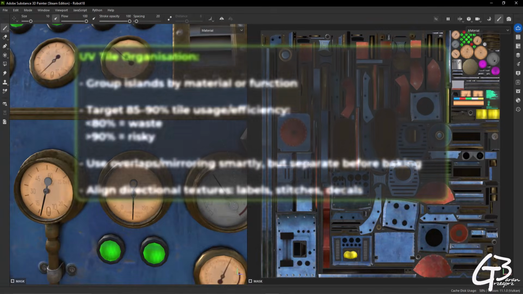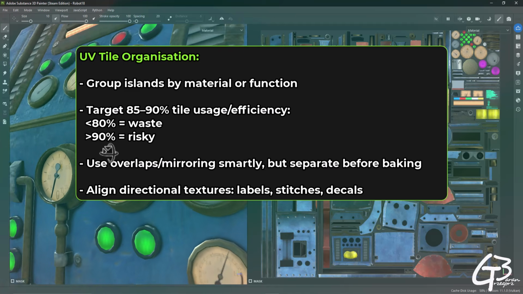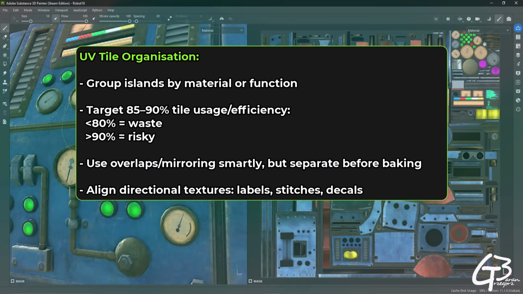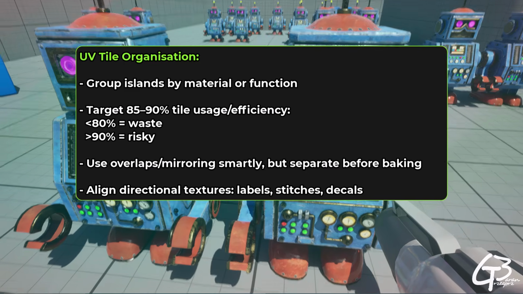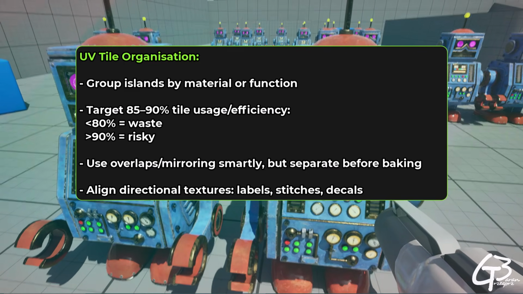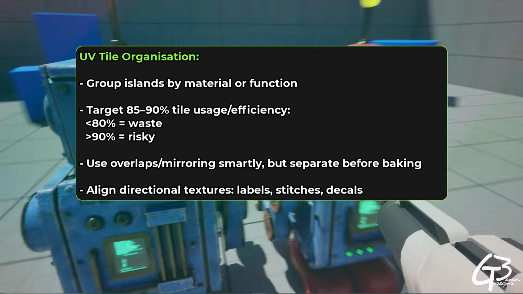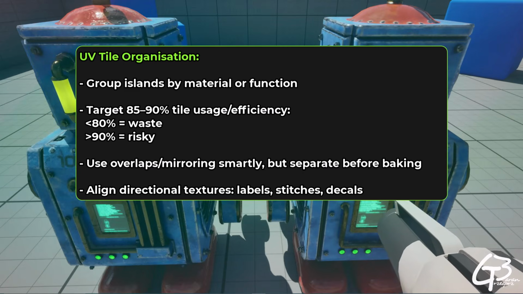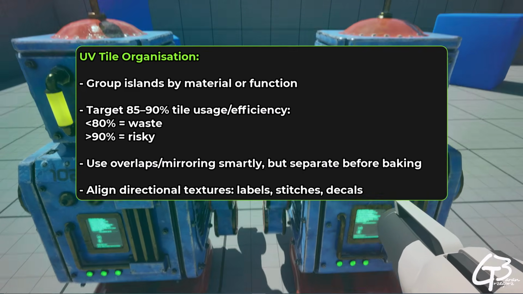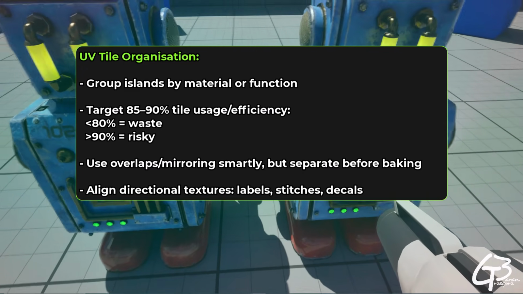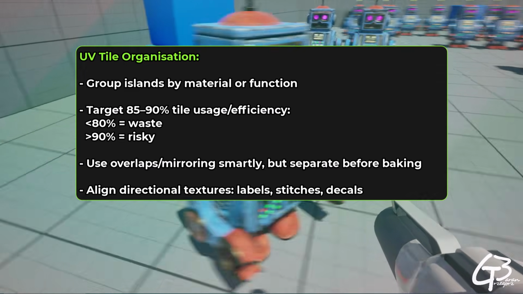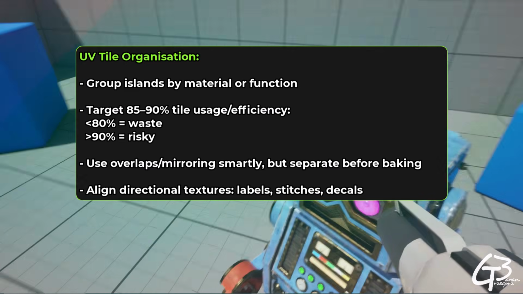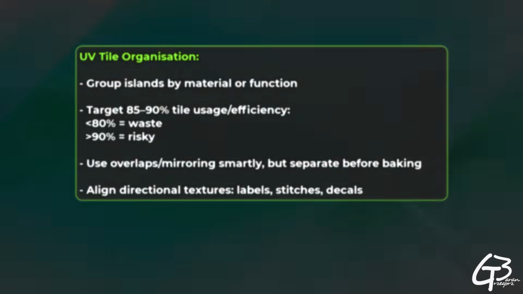UV tile organization? Structure is everything. Group islands by material or function, aim for 85 to 90% tile usage. Below 80% is wasteful, above 90% is risky, unless padding is tight. Use overlaps and mirroring smartly, but separate them before baking. And keep directional textures aligned, labels, stitches, decals. They all need consistent orientation.